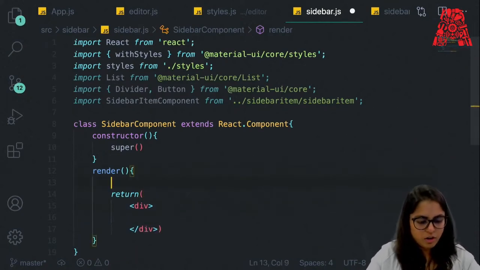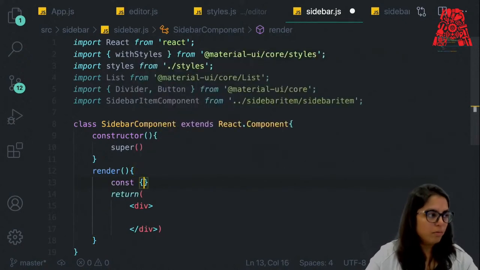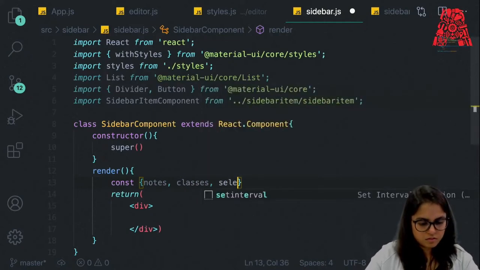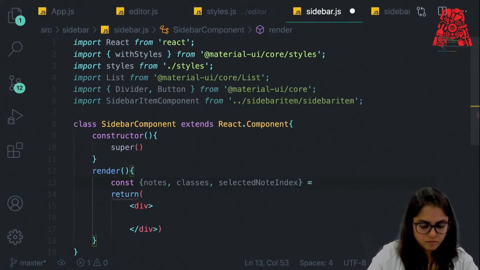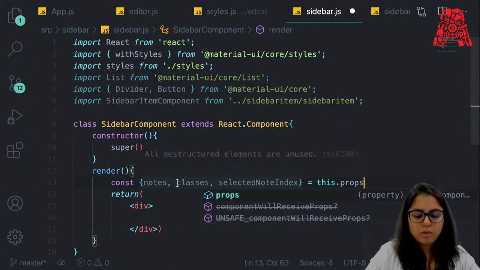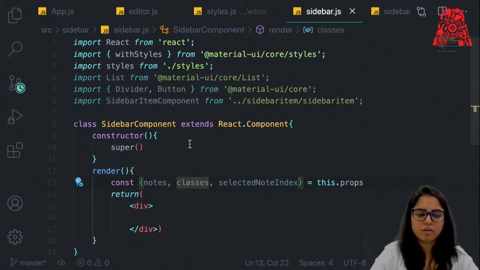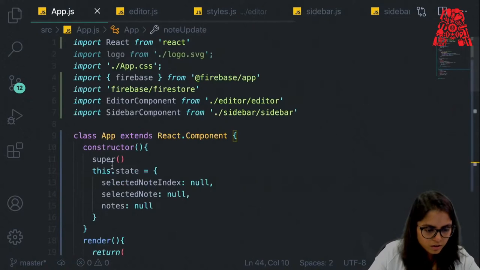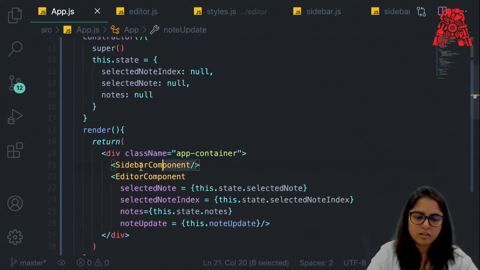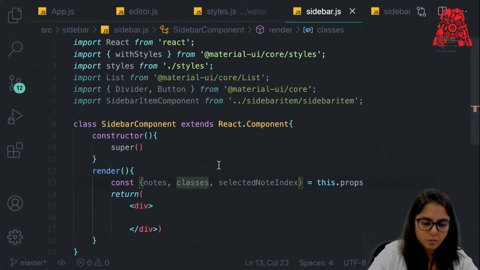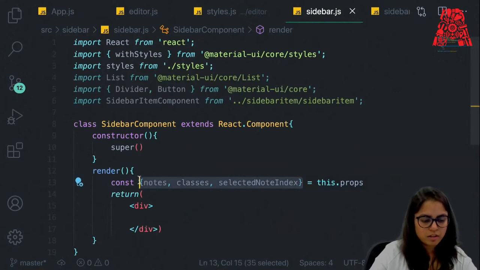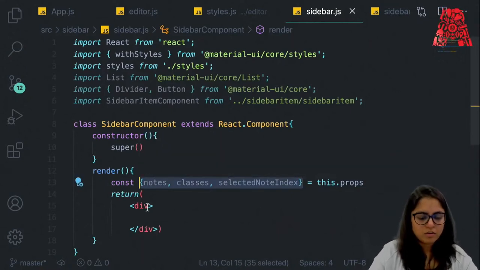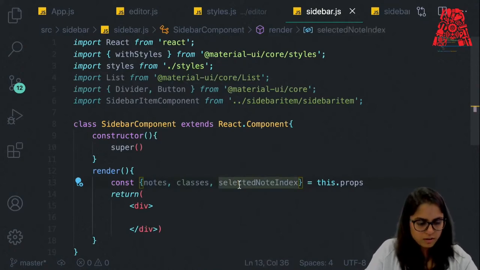Firstly, we destructure the classes, the props, so basically we are getting from the app.js. Here we will be passing some props which will come here and which will be called this dot props here, and we destructure them using this line. So we get nodes, we get classes, and we get selected nodes in there.